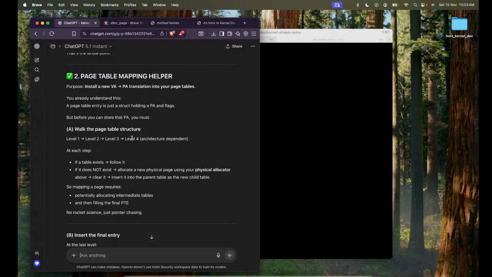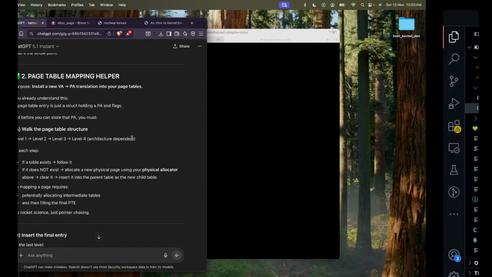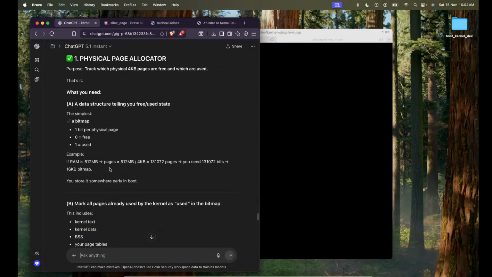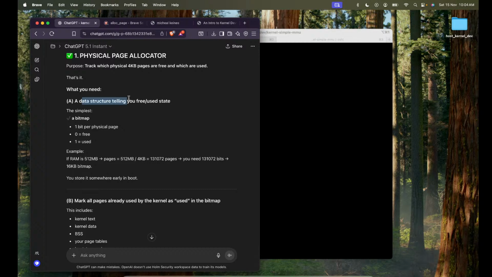Okay, guys. Let's think. Now we have to start thinking about how to write this. We need a data structure telling you the free and used states. And if the RAM is, so how do we know how much RAM we have? Maybe currently let's keep it as static.